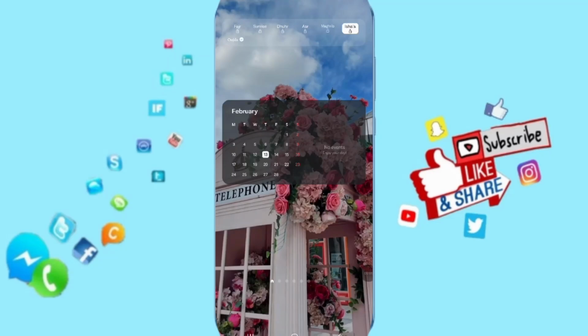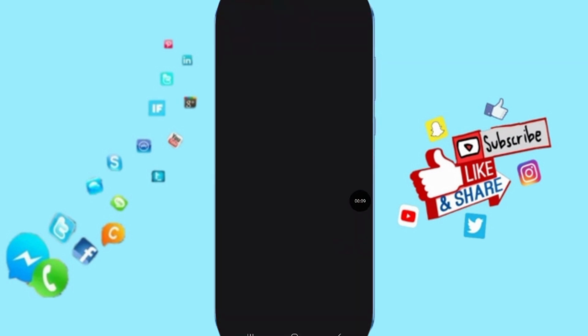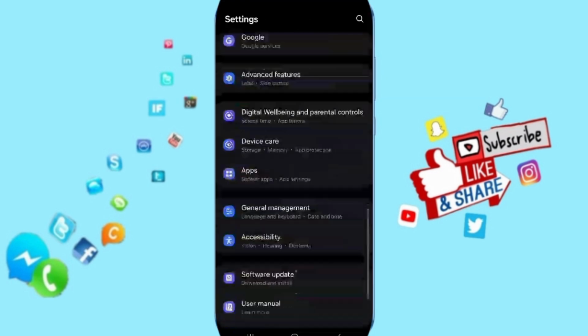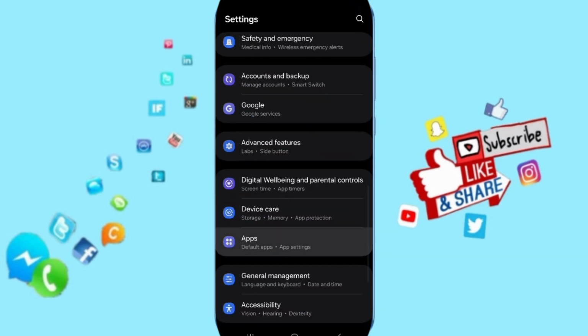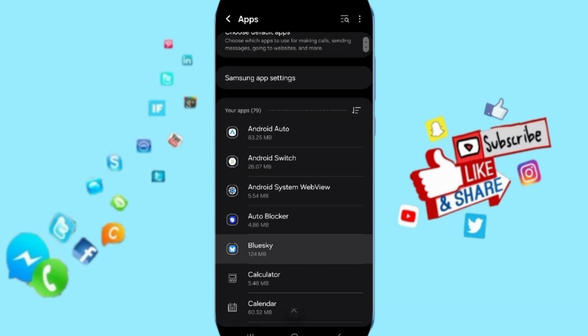Today we will talk about how to fix or how to solve the problem of Bluesky. You will click on settings. Here you will click on apps, default apps, app settings. In this list you will click on Bluesky and you will enter.